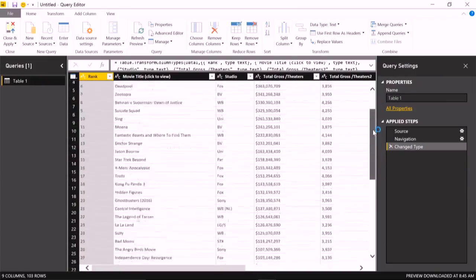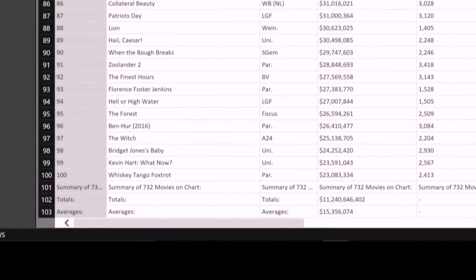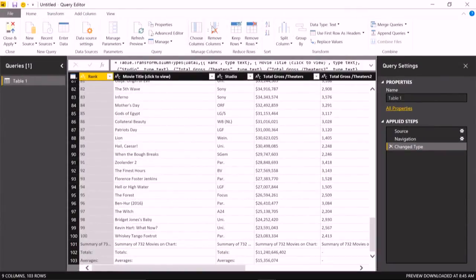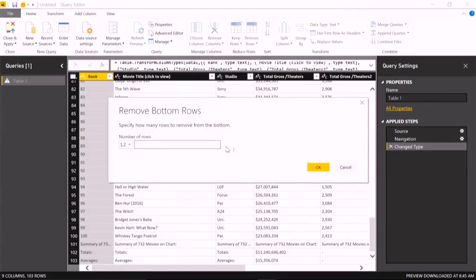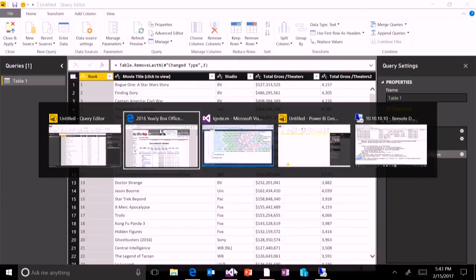One thing I noticed in this is as I scroll down, I see at the end, in this case, the way they format the data is that at the end of every page, there's a summary, right? And I don't want those summary values in my data. That doesn't look right. I'm going to create my own summaries outside. So what I can do is I say remove bottom rows, remove the bottom 3 rows, and they're gone.